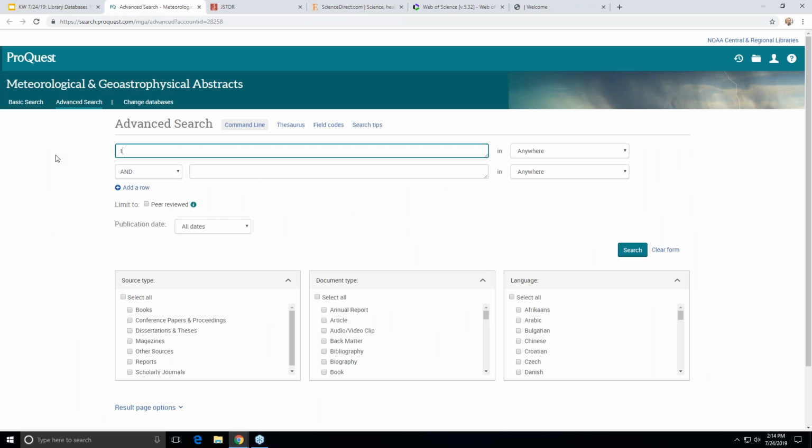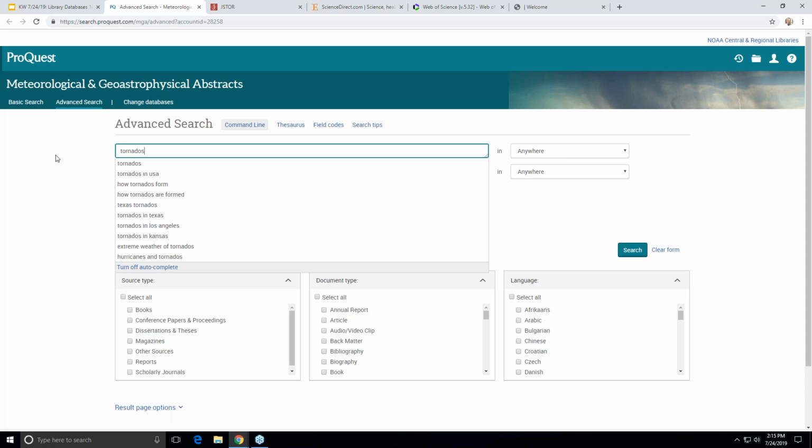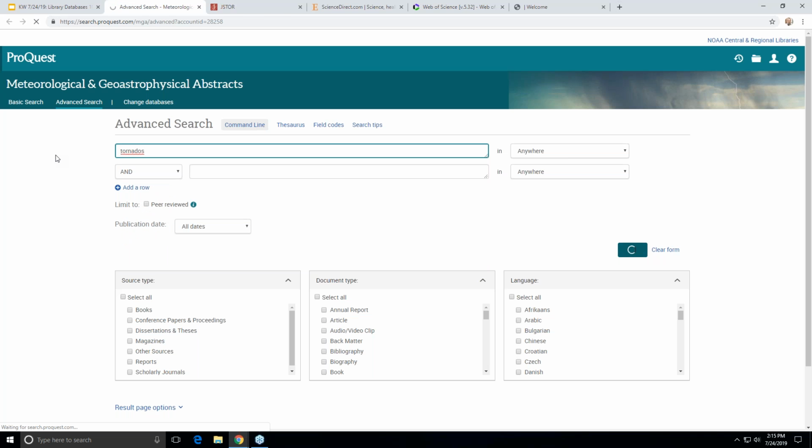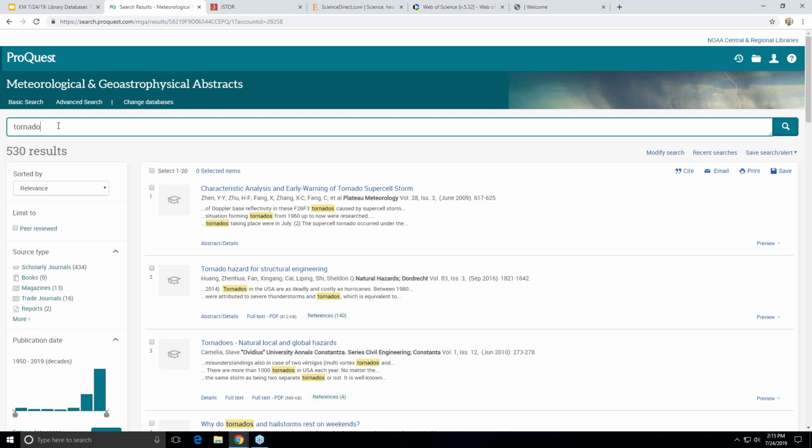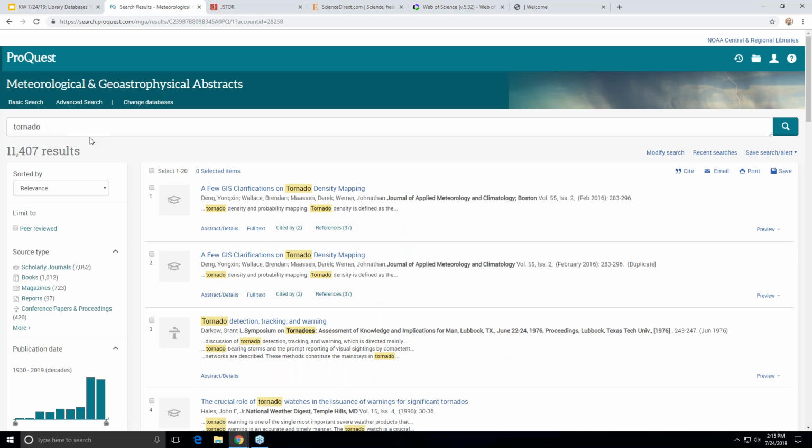And one of the pitfalls is if I'm gonna look for tornado, and I'm gonna look for tornadoes with an S, great. I'm getting 530 results, and that doesn't seem right because there's a lot of research about tornadoes, and I know it's not gonna be that. So I'm gonna take away the S, and I'm just gonna search tornado, hopefully. Oh, okay, 11,000 results. That's much more like it.